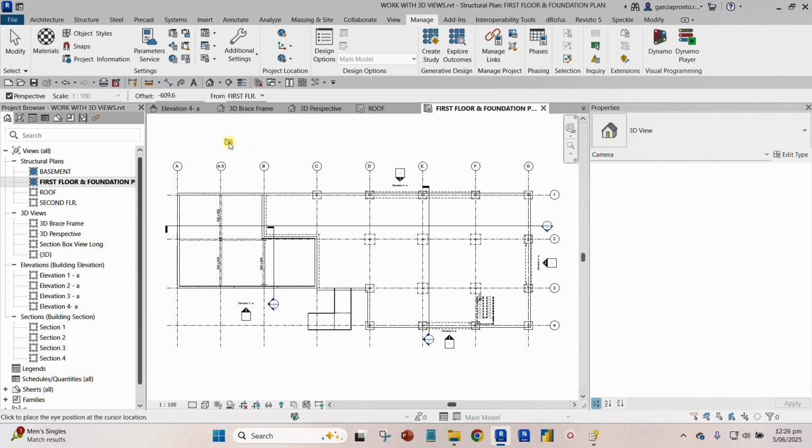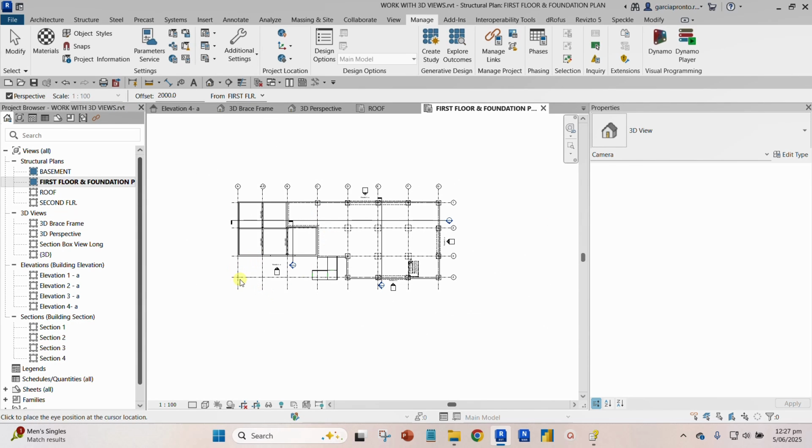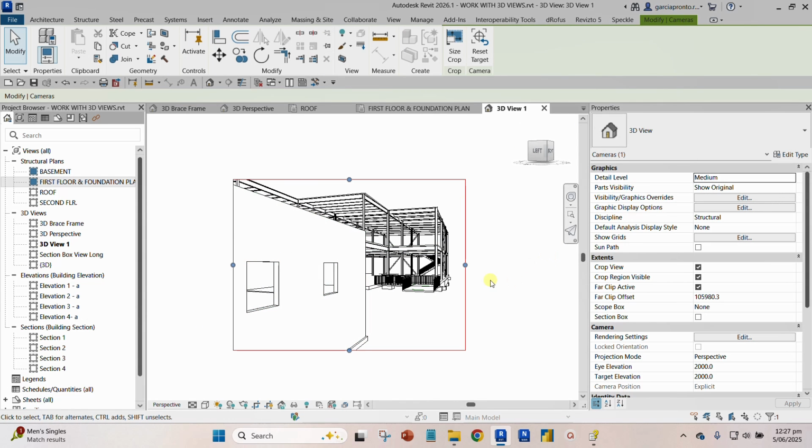Camera. All right, so from first floor, I want to change the offset, for example, to 2,000 millimeters or 2 meters. That's the height from first floor, and we are creating a perspective view. So I'm going to pick the first point and then pick the second point here. There you go, and I just created my perspective view.